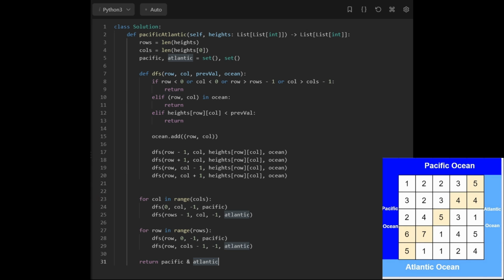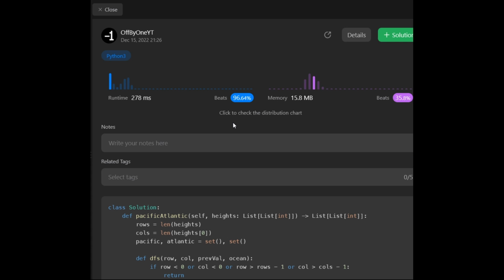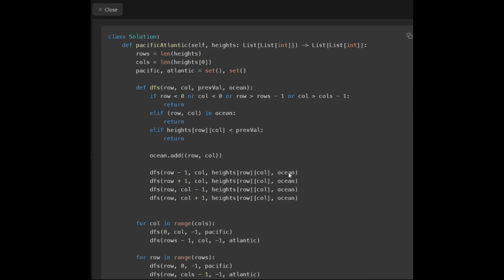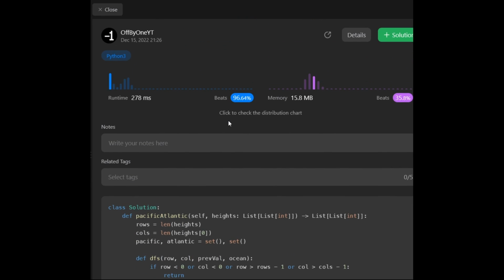And now we can submit the code. So as you can see, this code is pretty efficient, and I'm not going to go through the code manually because it is a lot of code, as you can see here, but hopefully you understand the concept behind it.